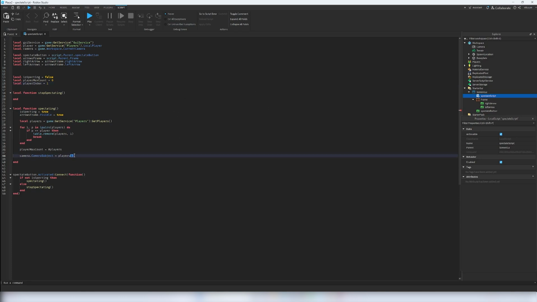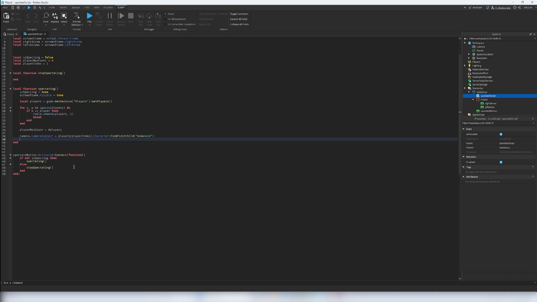And when we use these square brackets, that means we're going for a specific index, or like the specific position of the element in the list, and this will be equal to the player index. Because the camera subject needs a humanoid, we'll find the character, and then we'll find the humanoid of that character who is in that players list in the current player index, which will be 1 by default. Now then, we want the player to be able to use the arrows to navigate from one player to another and choose who they're spectating.